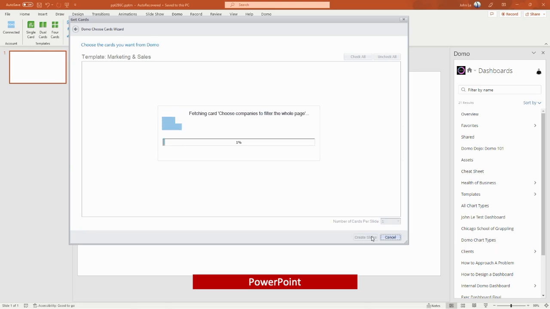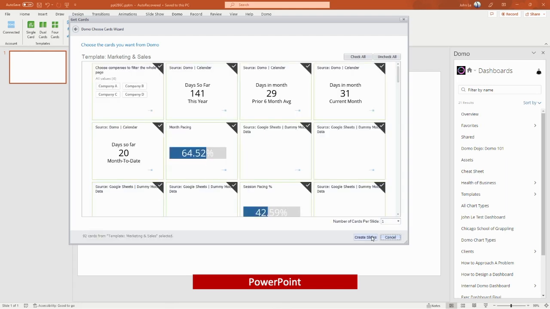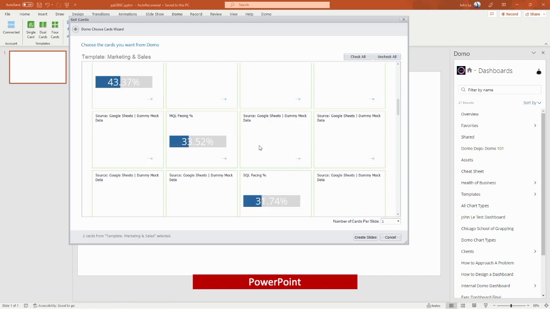And this is going to be super important. Right now, what's happening is PowerPoint is reaching out to Domo, pulling all the cards from my dashboard, and it's going to ask me which ones I want to keep, which ones I do not want to include in my PowerPoint deck. Why this is so cool is because if you're doing monthly business reviews or quarterly business reviews, and you don't want to keep updating the same thing again and again and again, you could just have Domo do the work for you.